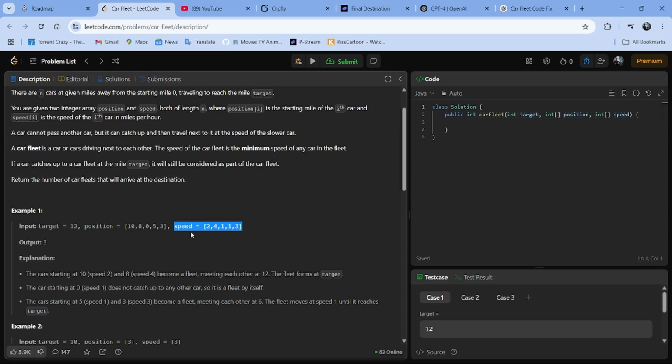What is a car fleet? A car fleet means two cars. Imagine a car going forward and a car behind it which is faster than the car in front. The first car, which is moving slowly, will be caught by the second car, and after they get caught, they will move at the speed of the slower car. Then this makes a fleet.